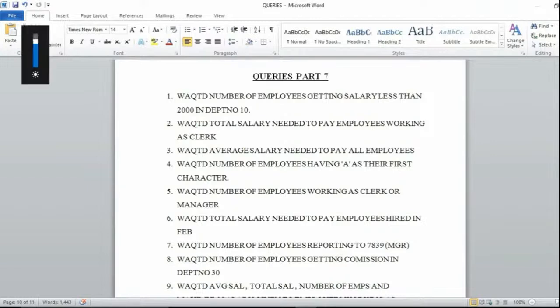Alright, so with that said, I'll just start the queries now. The first query: write a query to display the number of employees getting salary less than 2000 in department 10. So I need to display the number of employees who are getting salary less than 2000 and they should be working in department 10.